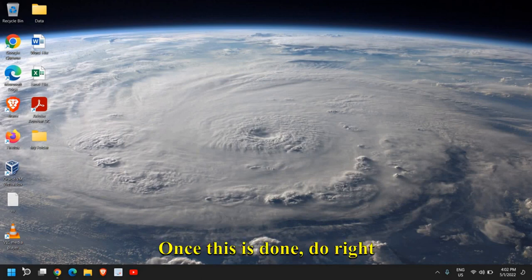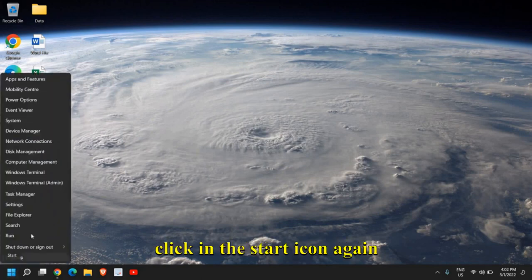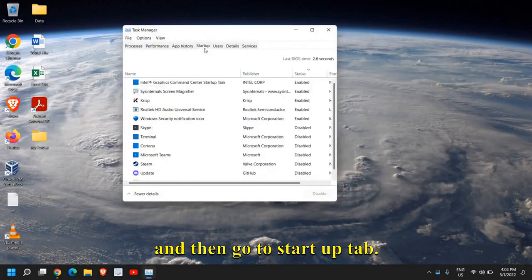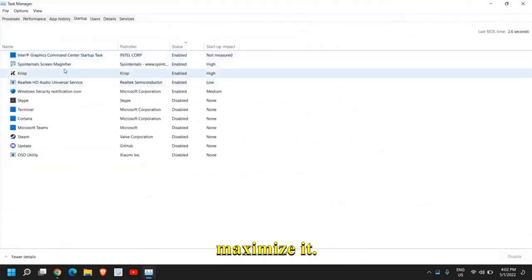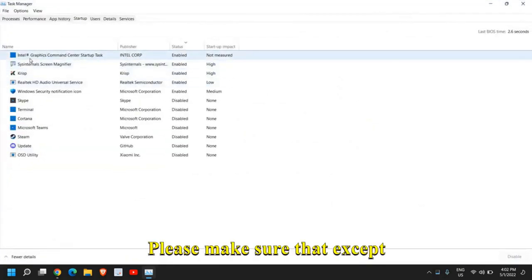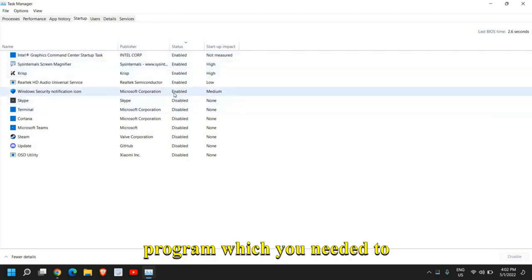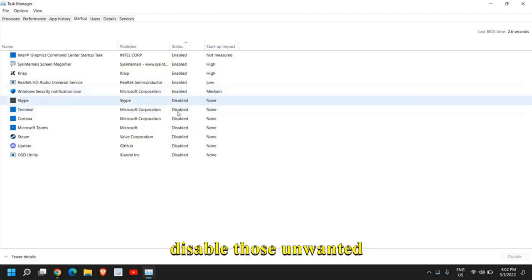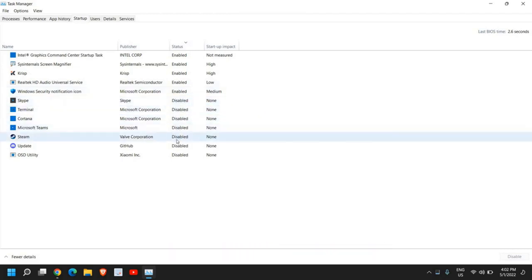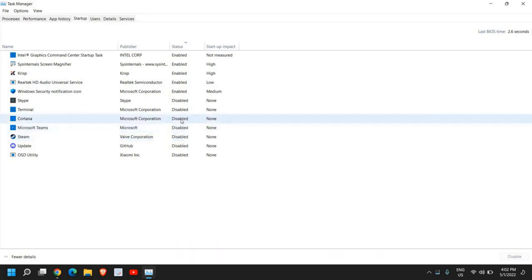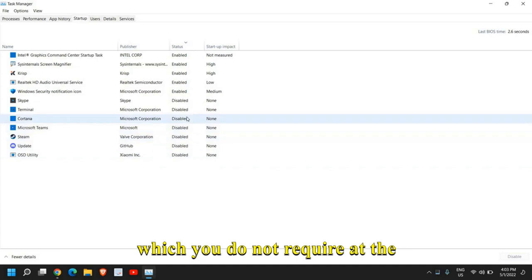Once this is done, right click on the Start icon again and go to Task Manager and then go to the Startup tab. I'll just maximize it. Please make sure that except graphics, sound or any other program which you need at startup, you leave those and disable the unwanted applications which you do not need. For example, I do not need Steam or Microsoft Teams or Cortana or any other application which you do not require at startup every time.